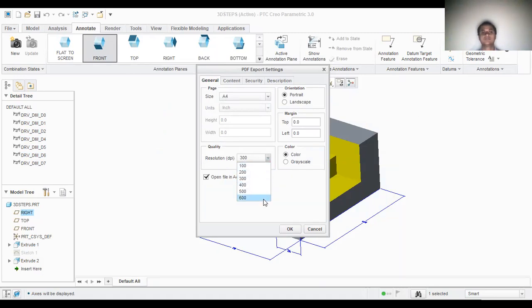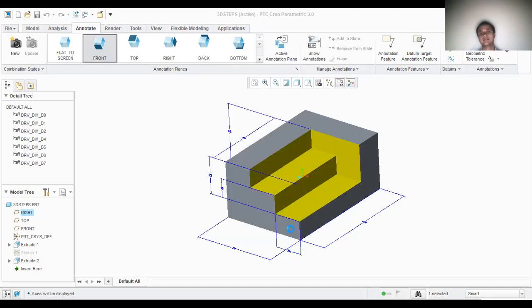I want the maximum image, so I'll be clicking 600 DPI. I'll click on OK, so that we will have the high resolution. Then it's taking some time. Directly it will save as a PDF and it will open in this case.